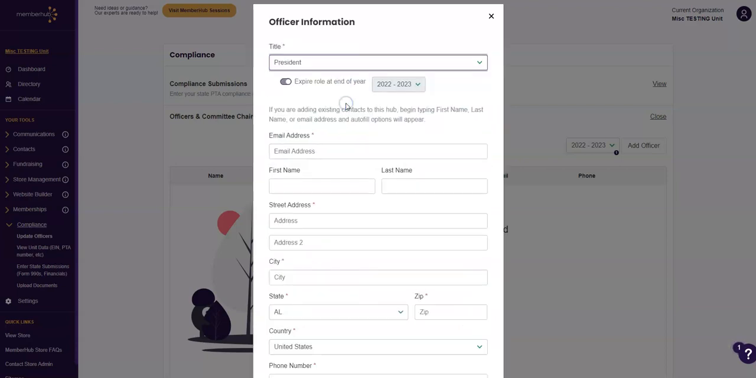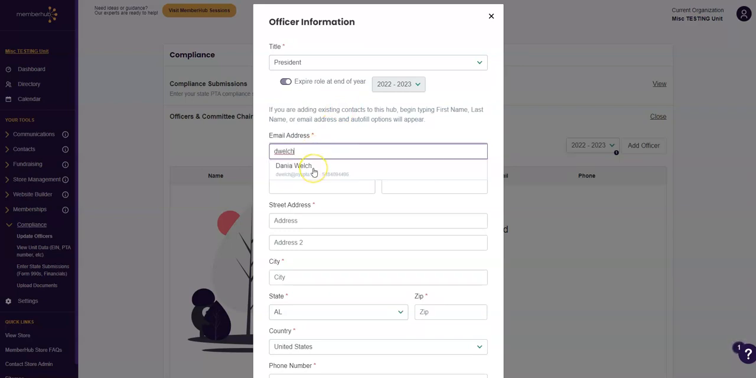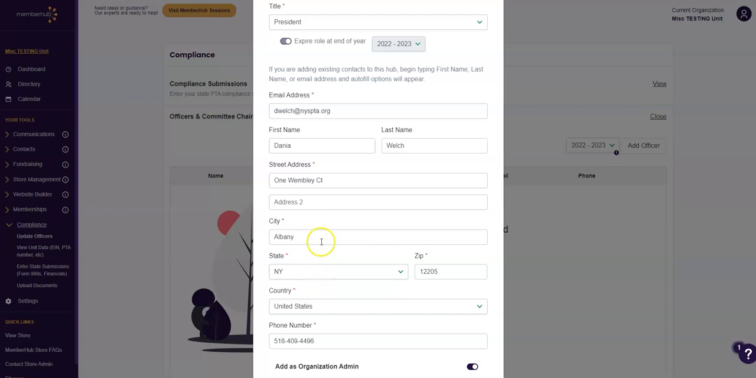So let's go ahead and add a president. If you start typing an email address or a name, it will list those where it finds in your database already those people or positions that have that in their name or email address. So you'll notice mine pre-populated with what is in the profile, and I'm already on the site.